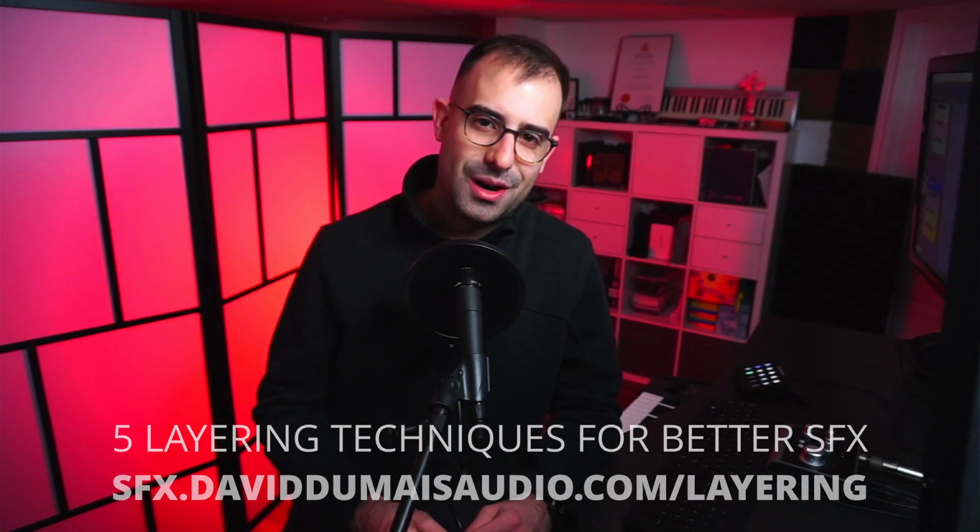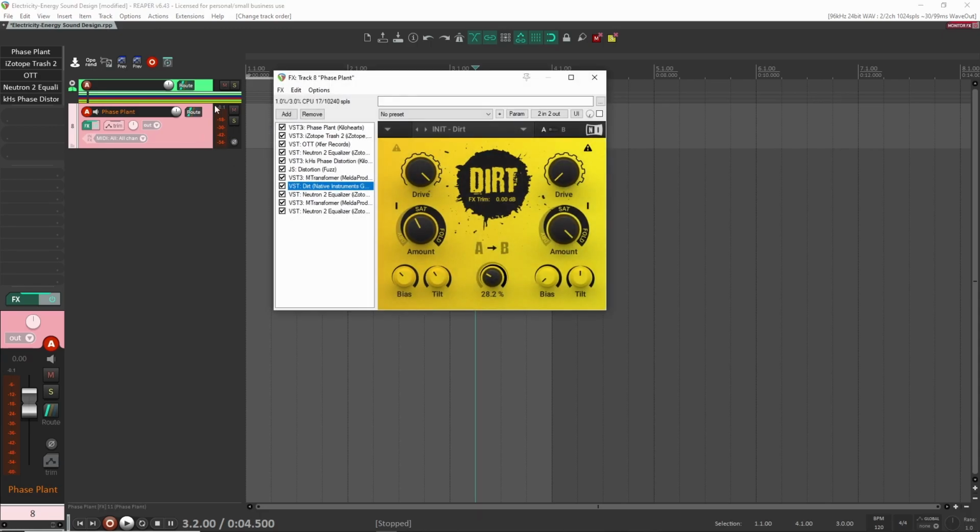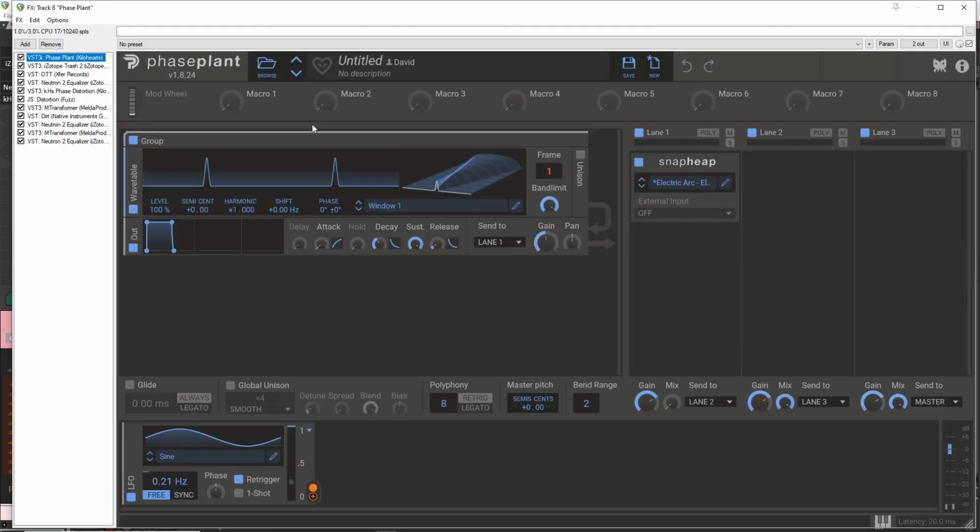All right, let's get into our project. So here we are inside of Reaper. And what I'd like to do for this video is to just start off by playing the sound effect that I've created, and then I'm going to break it down layer by layer and how I created it. So here we go. This is the sound effect.